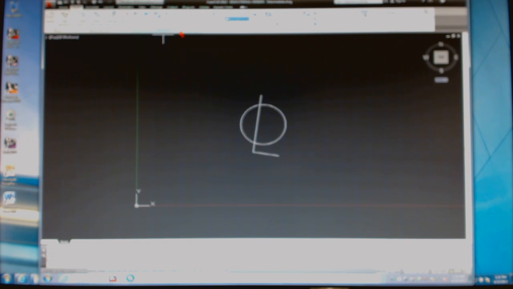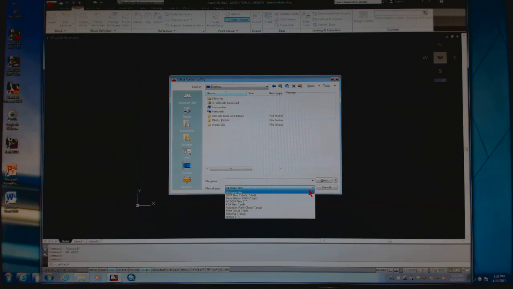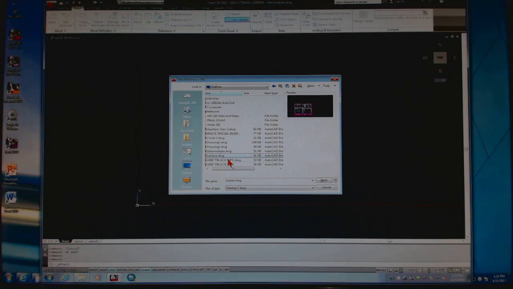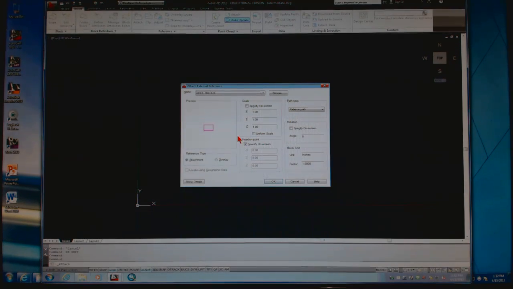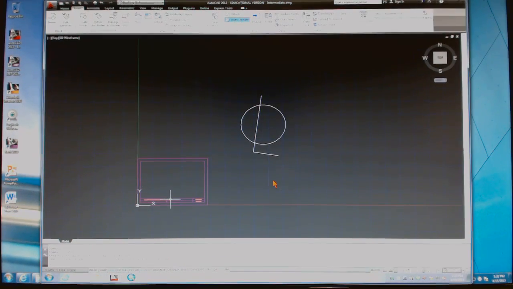or if you go to the Insert tab, you see References over here, Attach. Let's see if I can even find anything. Let's see. All right, I'm going to go ahead and attach the title block. So I'm going to go ahead and hit open. All right, you see it does the same thing as the block. Specify on the screen. I want it to be 1-to-1. I want to insert to 0, 0. Everything else is pretty good. So I'm going to hit OK. There's my title block.